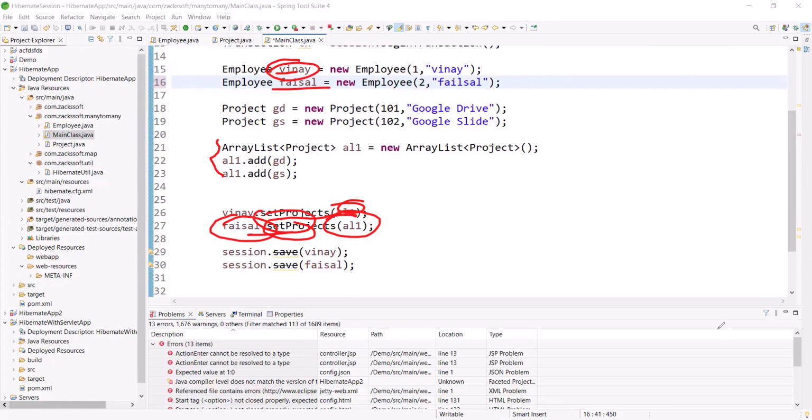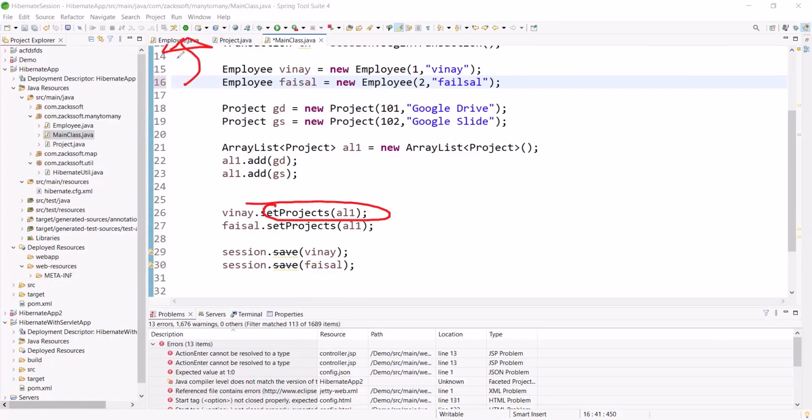I think no need to explain, but if you face anything wrong, please let me know. We are using the setter method. This setter method is available inside the Employee class. I think no need to explain, right? You already know. If you forgot, please watch the previous video once more. Then we are simply saving. So let me run and check whether we are getting any error.